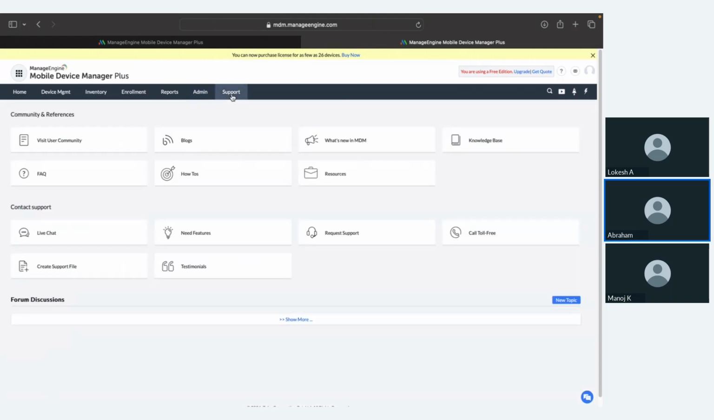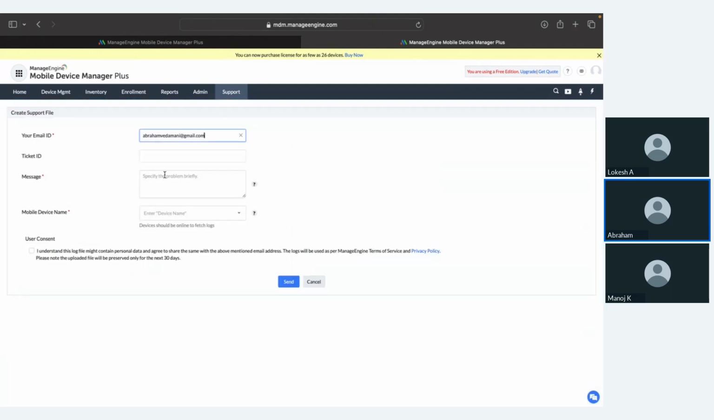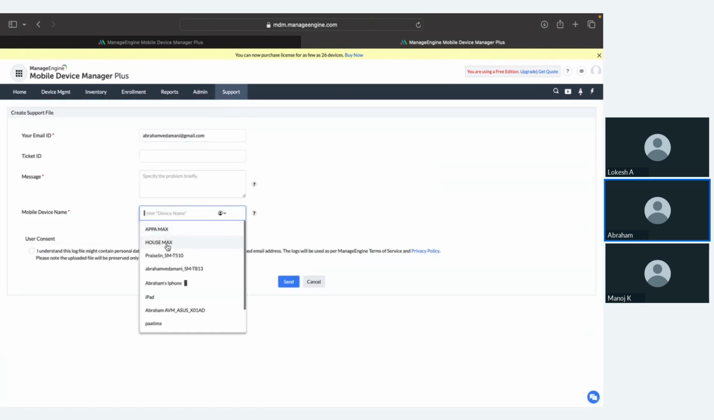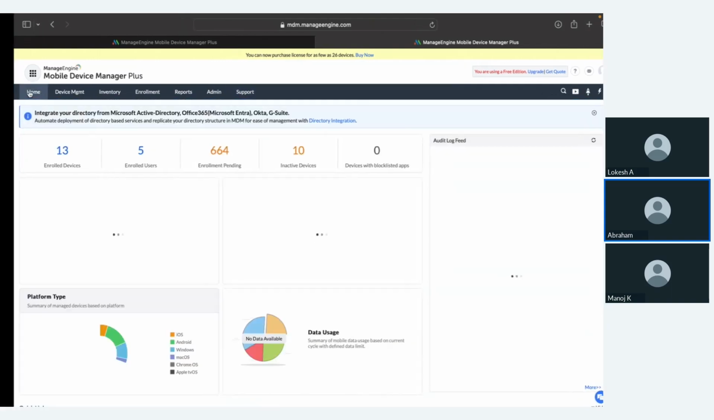And finally, we also have the support tab. So let's say if you want to get in touch with our support team, we do offer a 24/5 call and live chat support available. And we also do offer an option to send us email tickets as well through the create support file, through which you could automatically upload the logs from your server as well as the mobile devices managed. All right, so this is the overview of the mobile device management console.